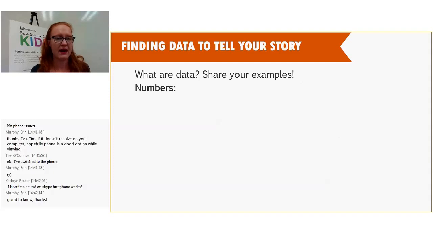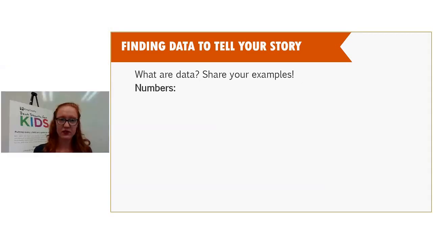Once you have thought that through, then you can think about what data is going to help me tell my story. There's lots of different kinds of data, as I mentioned, that we are eager to hear in proposals for Best Starts for Kids funding. And probably what comes up first in most people's minds when you think about data is numbers.